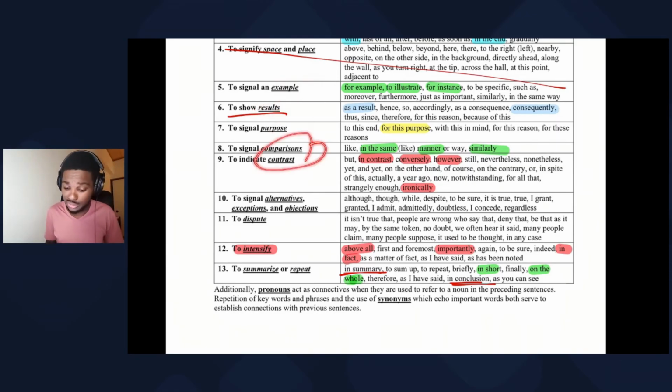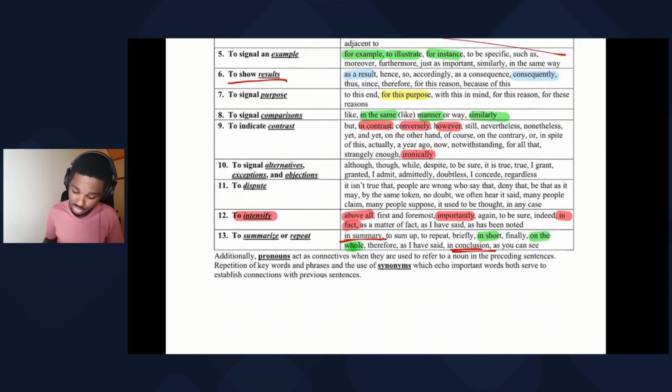You can compare and contrast with your transitions. We skipped over this one, but you can show alternatives, exceptions, and objections. So if you're writing an essay and you realize that there's a counterpoint that you want to acknowledge, or something that the opponent might be arguing, or something that you're going to say, okay, I am arguing that social media is excellent and good and great and we love it, but there are a couple of drawbacks. There are a couple of disadvantages, I will admit.